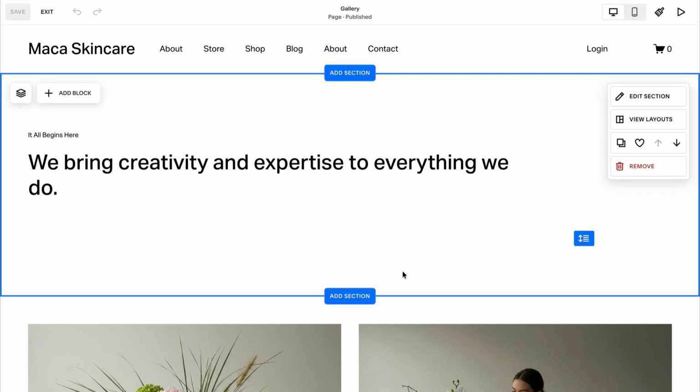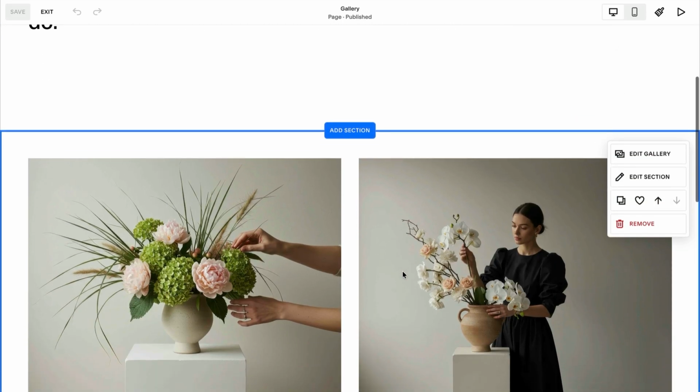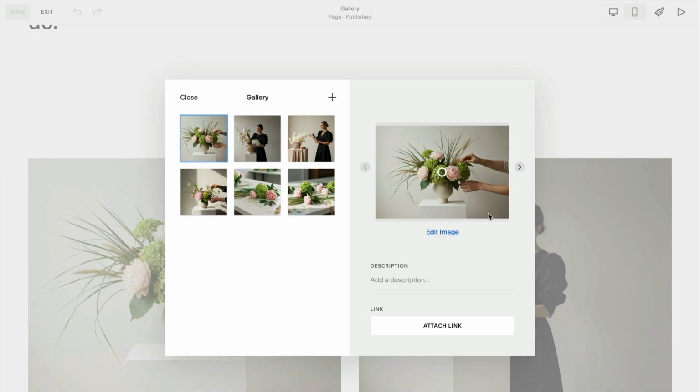For other images, such as images on a gallery page, click Edit Gallery. Click the thumbnail of the image you want to edit, then click Edit.